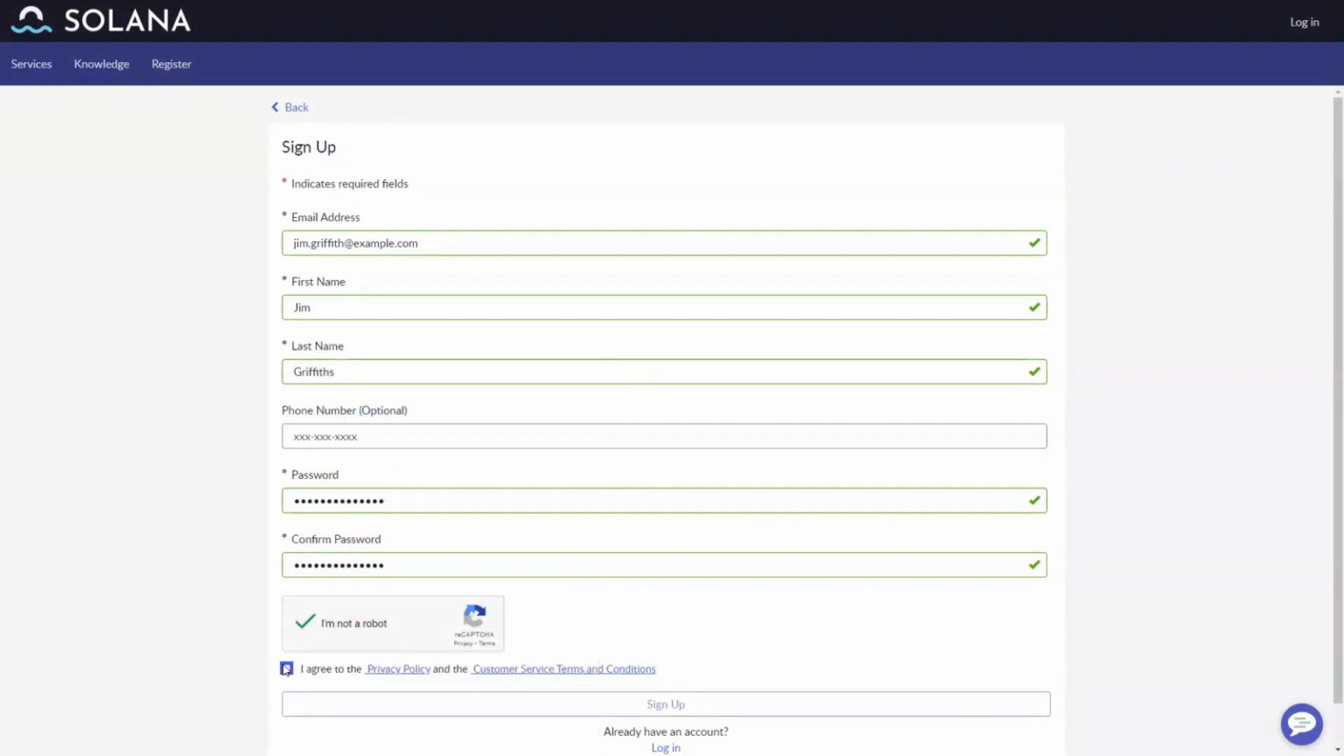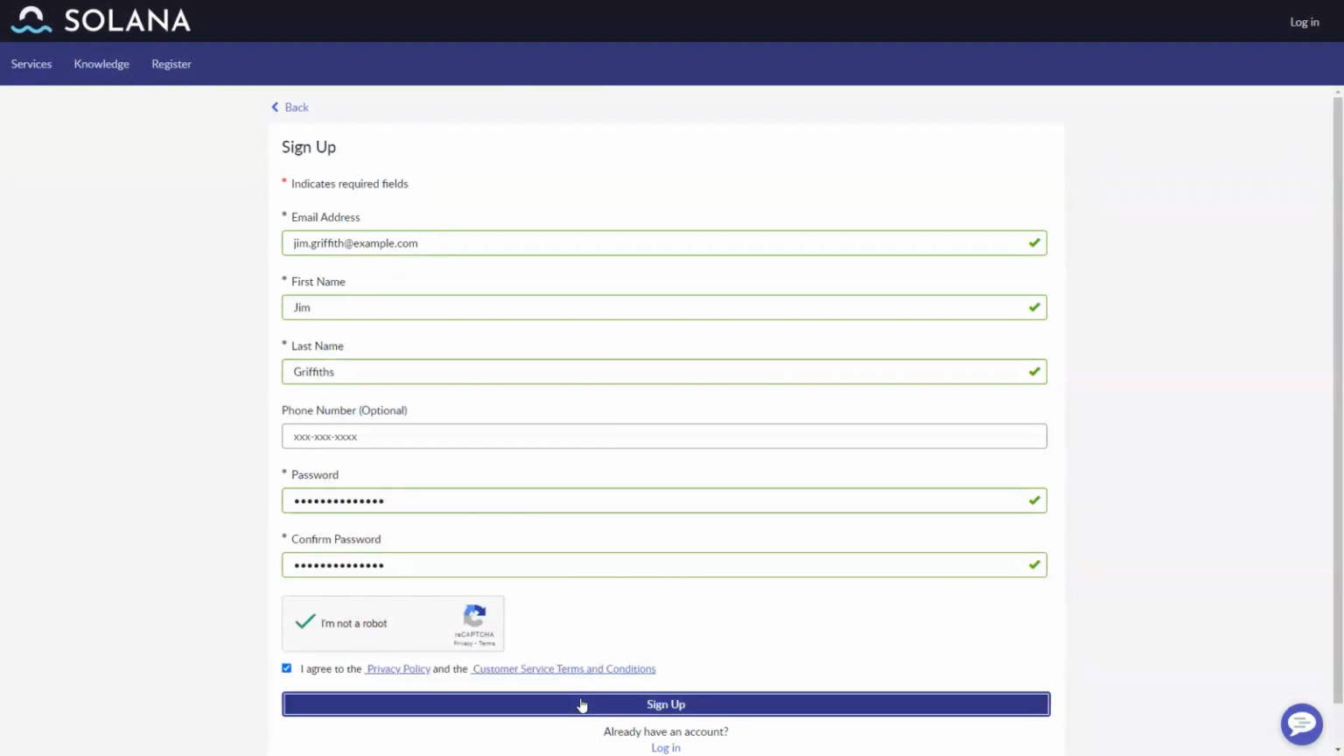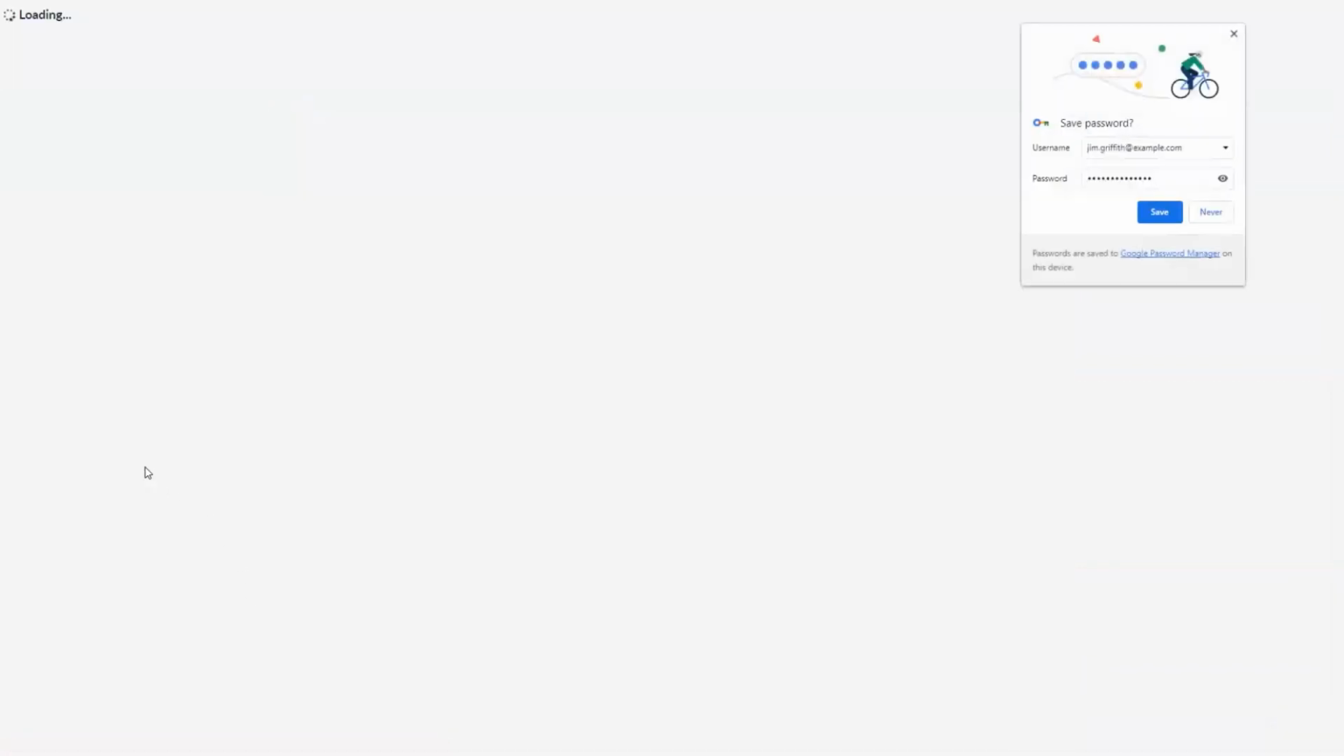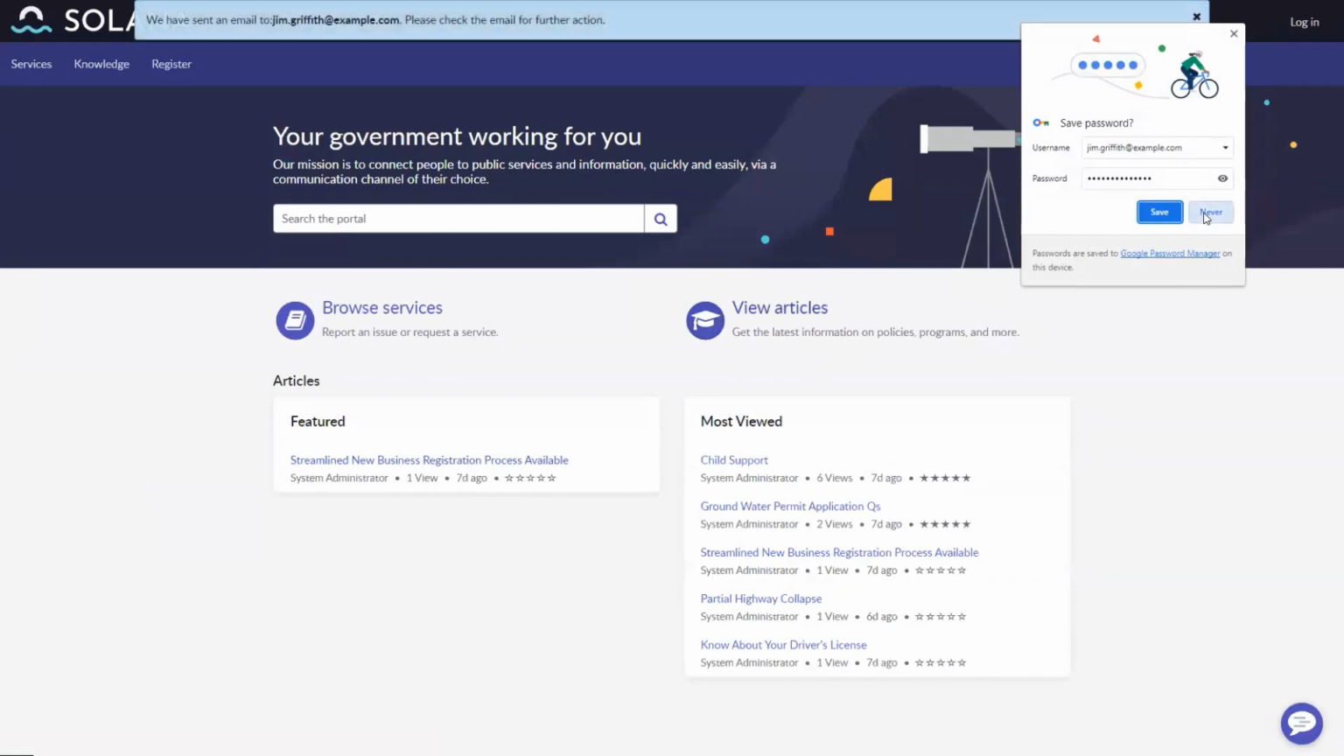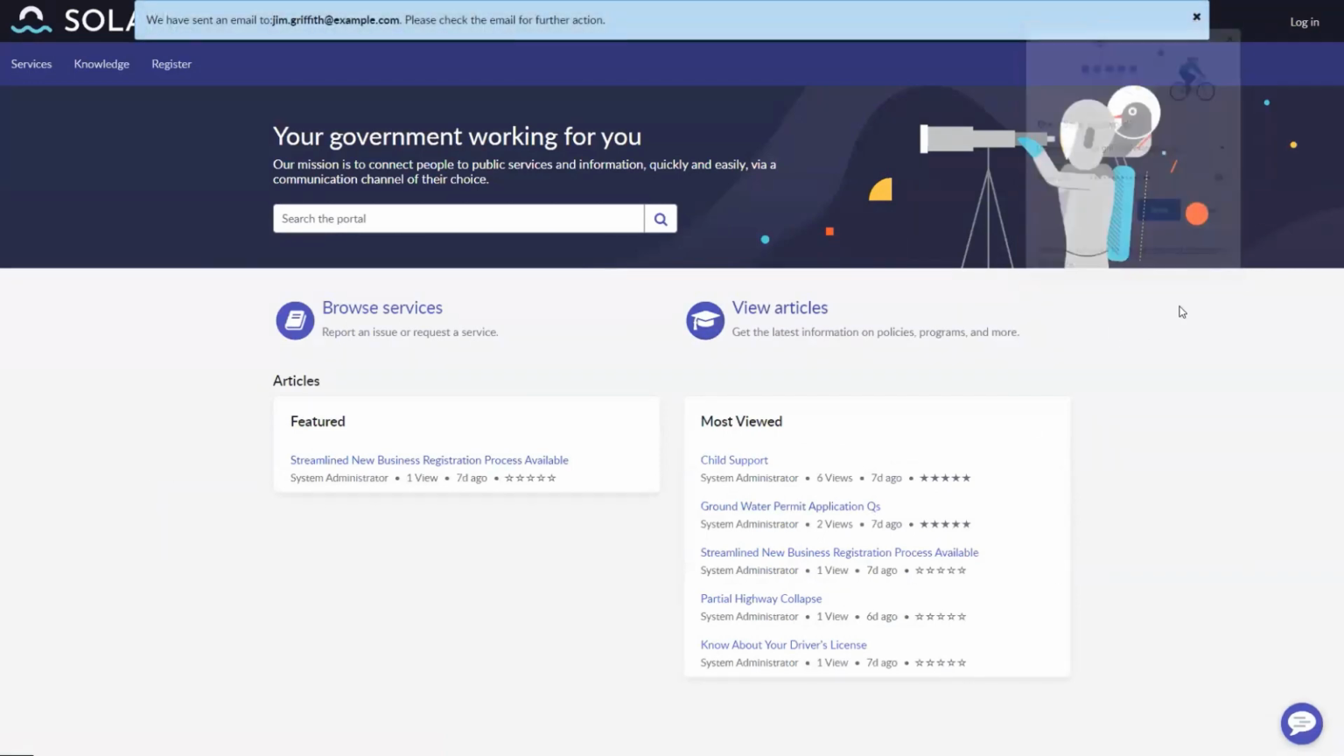And then just agree to the terms and conditions and click the sign up button and the account is created. Now, what happens behind the scenes is that there's a confirmation email that gets created. This is to confirm that Jim Griffith's email is legitimate, and Jim would receive that information. He'd go into that email, he'd click that link, his account would then be authenticated, and then he'd be able to log into the portal.